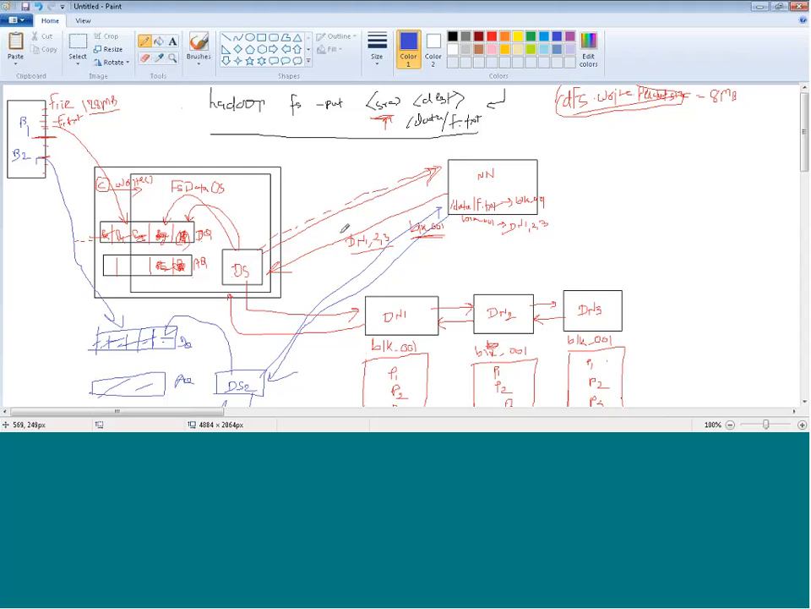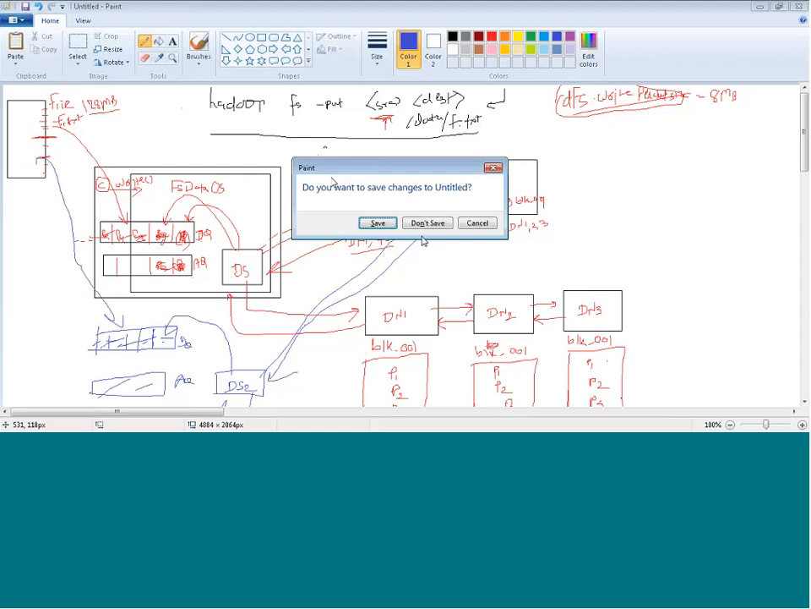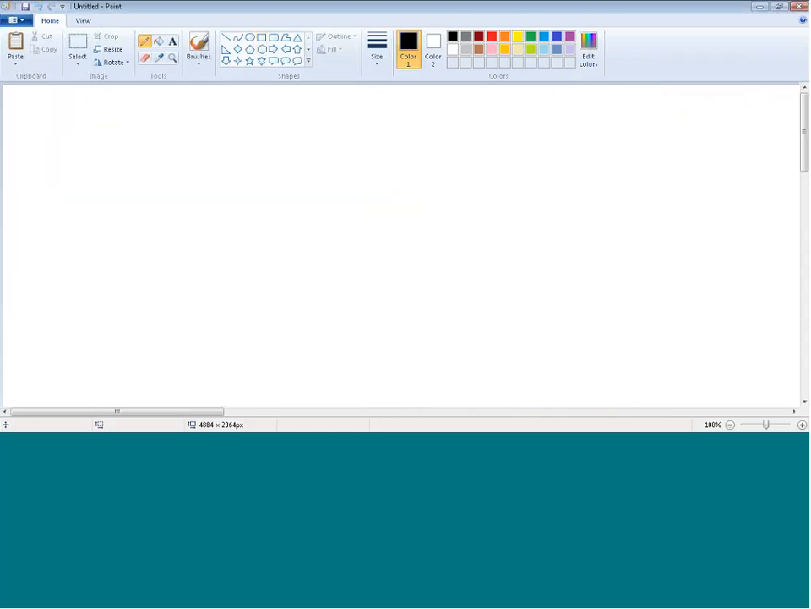Now we need to understand what happens in case of any failures. So let me start. I'll just quickly redraw this architecture where we need to understand the failure part. Just give me 1 minute. I'll redraw it.